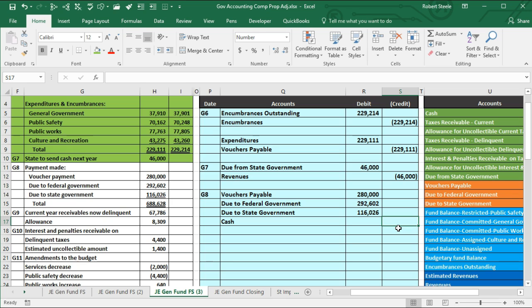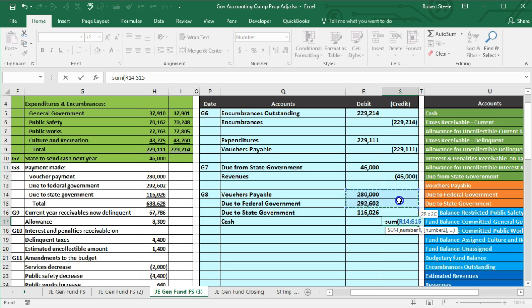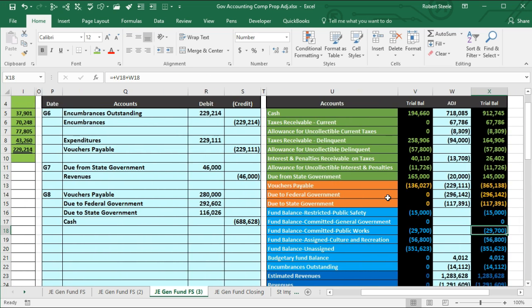Therefore, instead of using equals sum, we're going to use negative sum. Negative sum, and then we're going to add up. I'm just getting used to adding up both columns here, because if something moves around, then the formula will pick it up. So we're going to say enter. There is that. Now we can post that out.